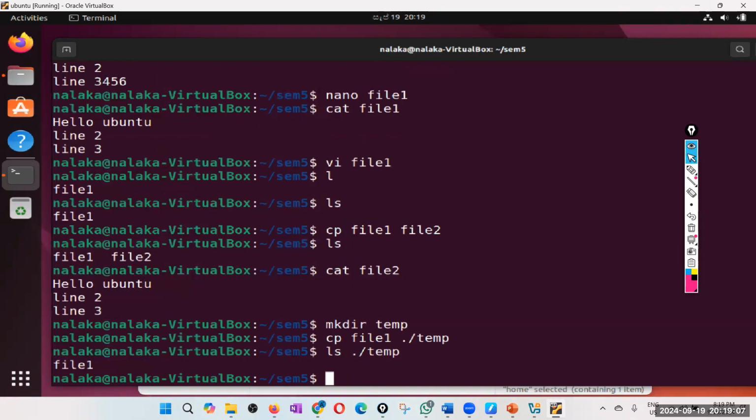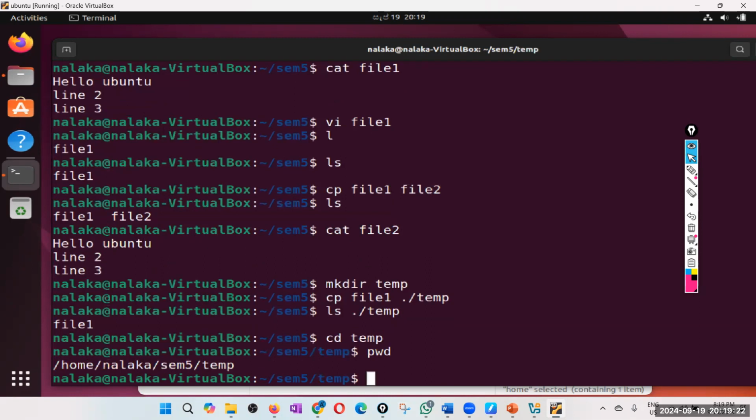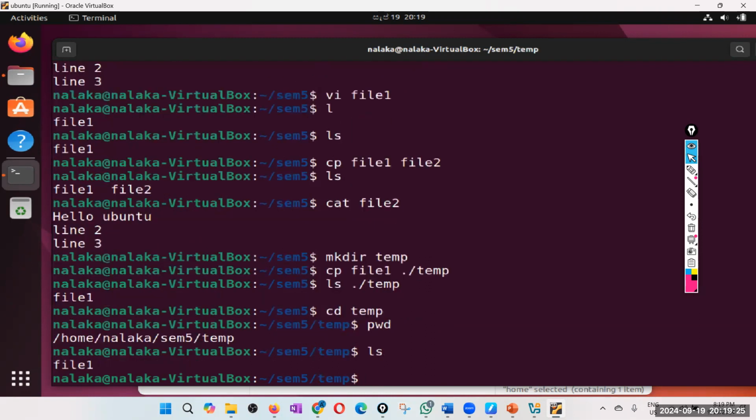And you can see there's a file called file 1. Okay, dot means current folder, slash temp means subfolder. Let's go to the subfolder, cd temp. Now print working directory. Yes, I'm in the temp. Now if I type ls, yes, there's file 1 because I copied. So for example, you can copy some content from some folder to some other folder. You don't need to go to that folder because for both sides you can use either a relative path or an absolute path.